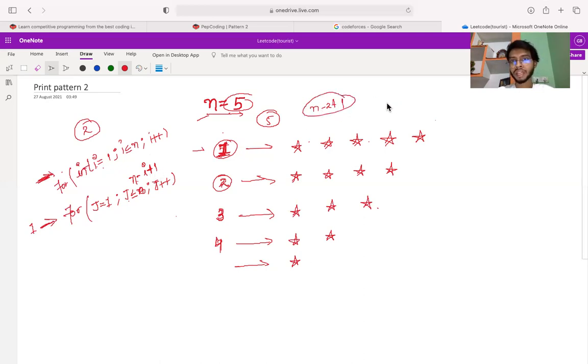So what will happen here? The value of n is 5, and if we subtract 5 minus 2, that will become 3, and if we add 1 to it, that will become 4. These simple things we have to implement. So in the next line, the second line, we are going to print 4 stars. So we have printed that.